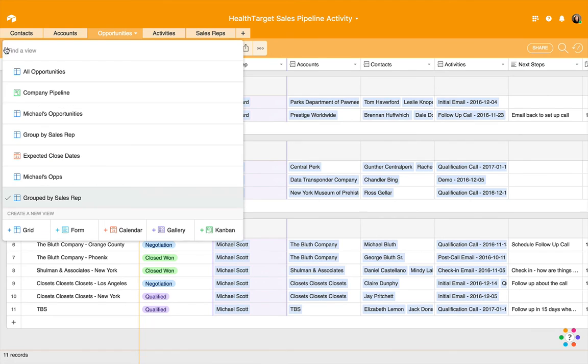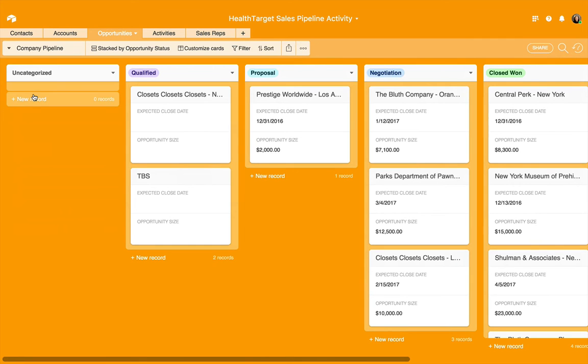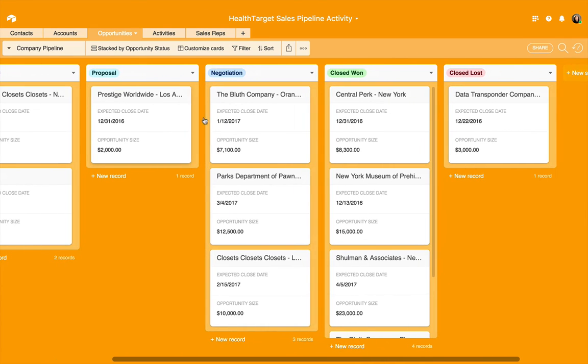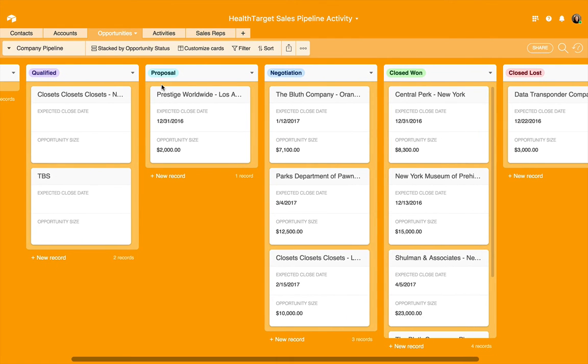We can also create a Kanban view to visually depict an entire company's pipeline. This helps everyone see all of the opportunities neatly stacked under the opportunity status. Being able to visualize a pipeline in a board of stacked cards can help you notice important details like where the bulk of your opportunities are in the sales process and also to identify bottlenecks. For example, most of the opportunities that have not been closed yet are in the negotiation status.